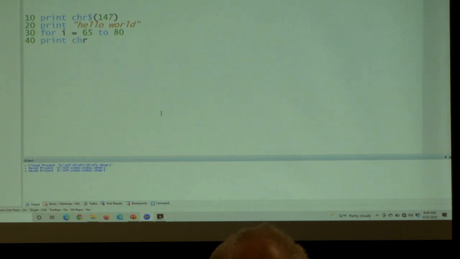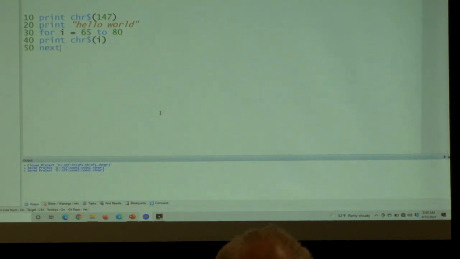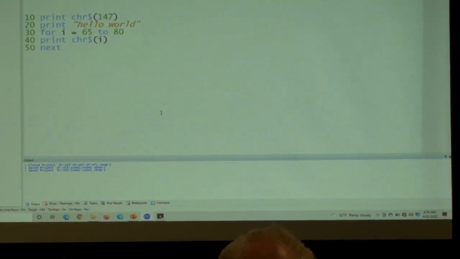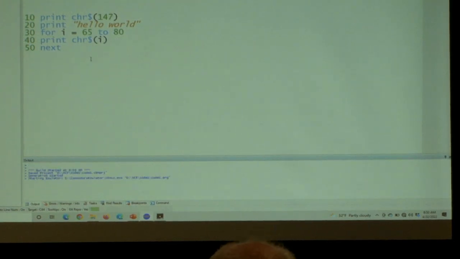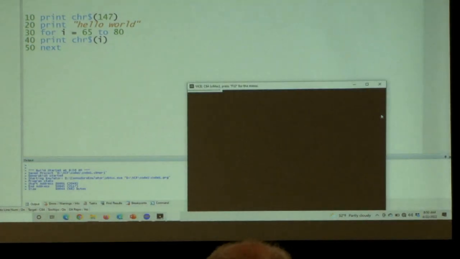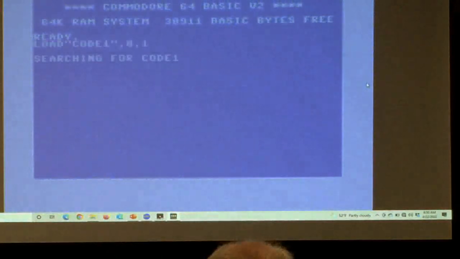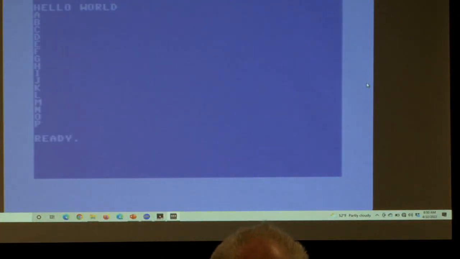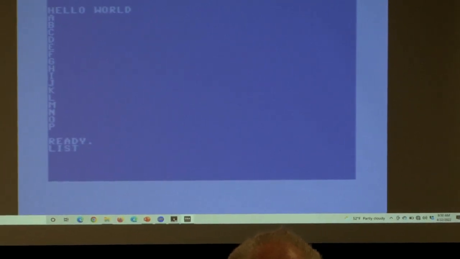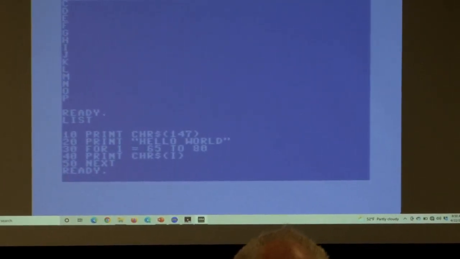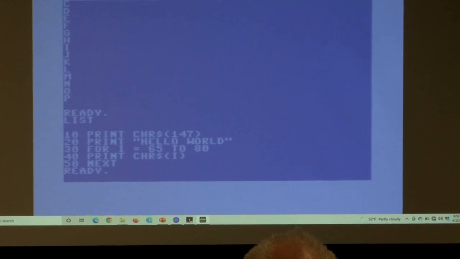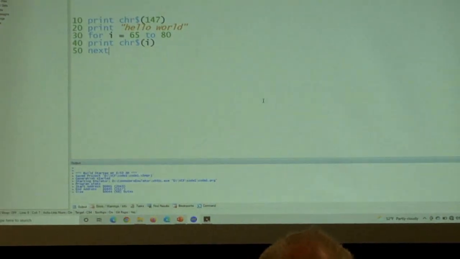Alright, character string for that, I, and next. Alright, simple little program. So let's check it out in the emulator, see what it looks like. Alright, nothing that impressive, but if I list this, you'll also see that all that white space and whatever is all gone. Alright, let's make it better. Let's show something else.